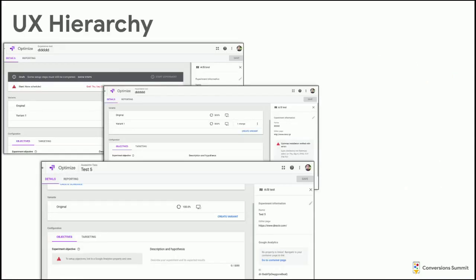So in the product, we had organized our UI into different tabs, because it just made logical sense. Google's all about logical people. So everything was grouped into tabs because that's what we thought was cool.